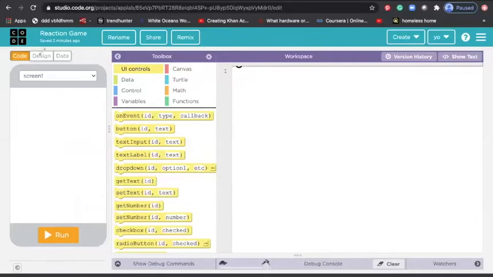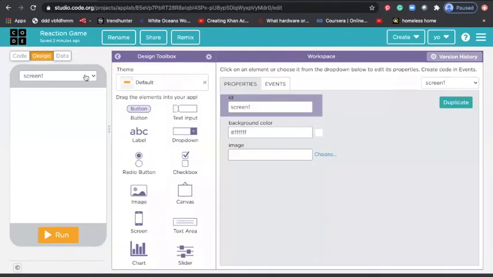To do that, first we will go to design. In design, I will have two screens. First screen, I will call it main screen. And I will have one more screen. This new screen, I will give a name as score screen.